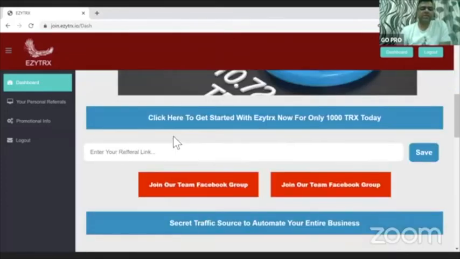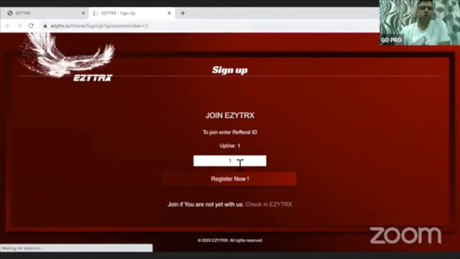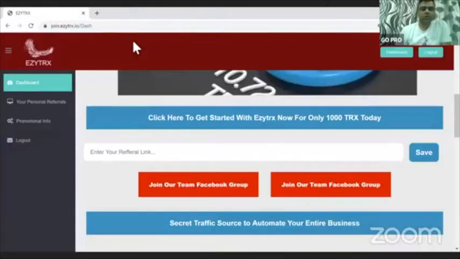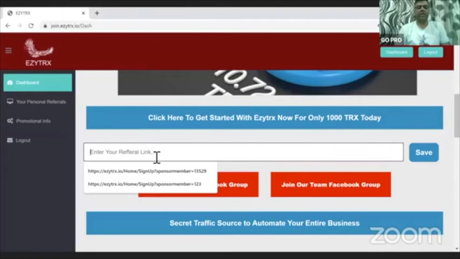If you see here, there's a button called click here to get started. Somebody clicks this button, just see where it goes. It takes to the EzyTron and the register, the sponsor number, it shows as 1. So what you need to do is you need to upload your referral link over here.